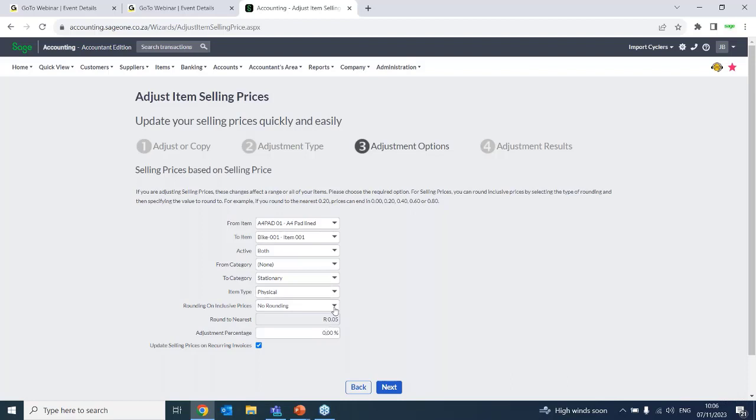Here we can see that I've said no rounding, but if I want to round, I can have round up, round down, or normal rounding. And if I am doing normal rounding, what am I rounding to? The nearest 5 cents, the nearest 10 cents, the nearest rand. So you can enter that accordingly. And then what is the adjustment percentage?